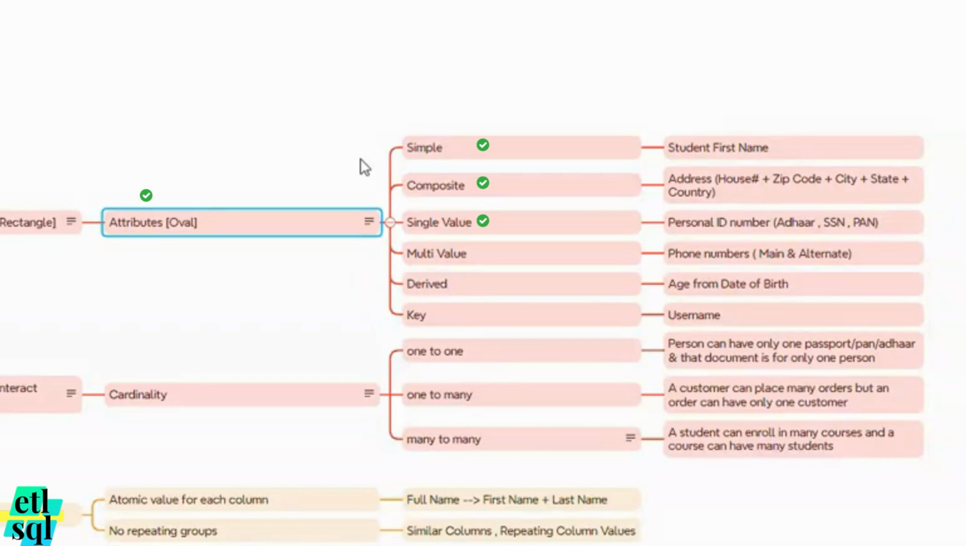A single value attribute. These attributes are generally your personal ID numbers like Aadhaar card, SSN, PAN number, which will always stay the same for any given customer or any given person. Multi-value attributes are like phone numbers. A person can have more than one phone number. You can have a main phone number and an alternate phone number. Then there are derived attributes. So you can derive a person's age from the date of birth. So date of birth is a simple attribute, but you can derive age from it.